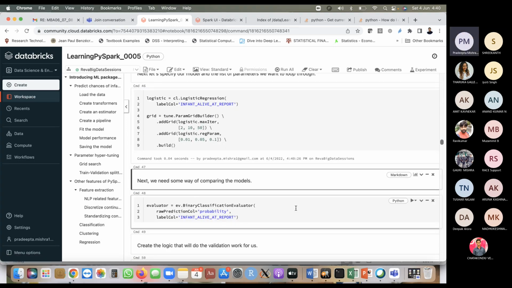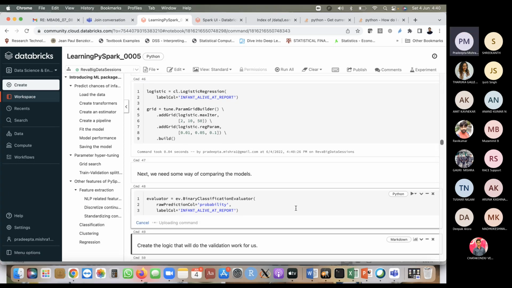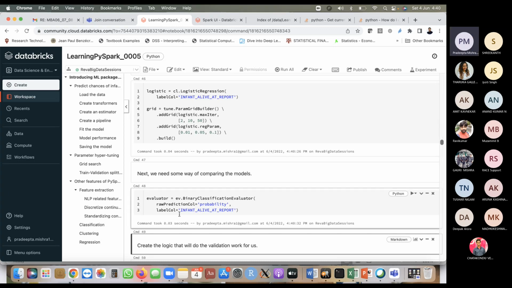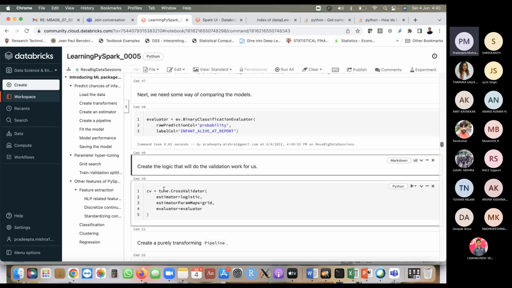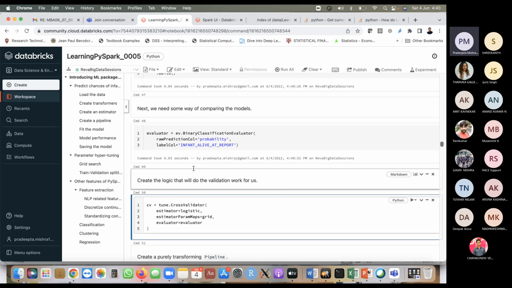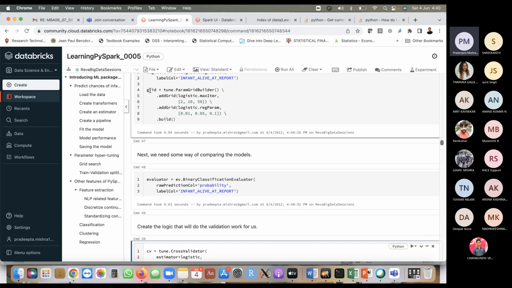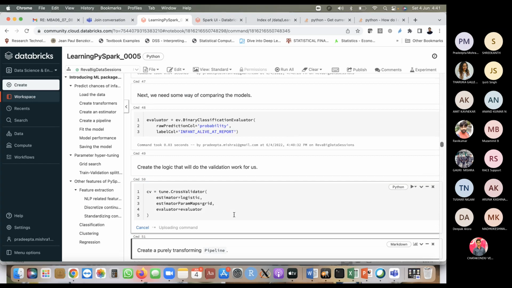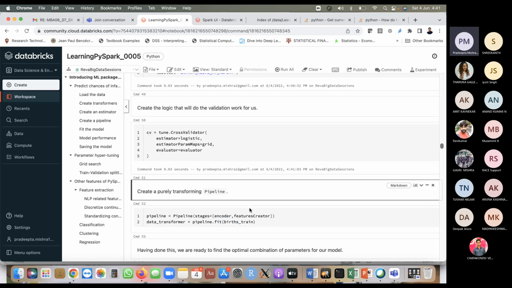Then you can call the evaluator function, because each time you take a combination, max iteration 2, regularization parameter 0.1, it should be able to evaluate the model once again to see what the accuracy is. Okay, then we have to use tenfold cross validation. So tune.CrossValidator, the estimator is the logistic regression model, the parameter grid is stored in the grid object over here, and the evaluator is evaluator. So we have to run a k-fold cross-validation over here.